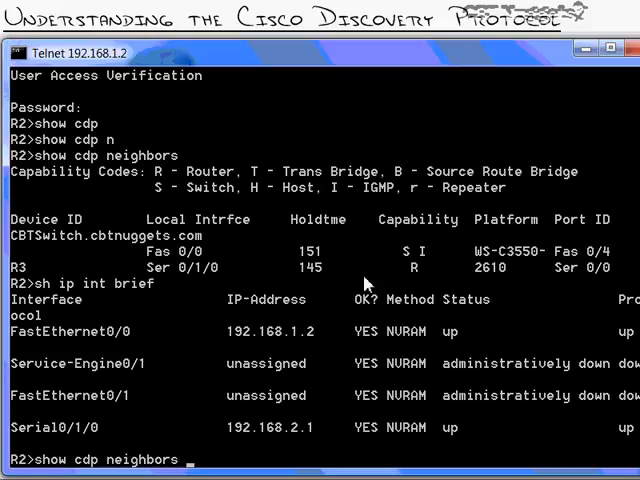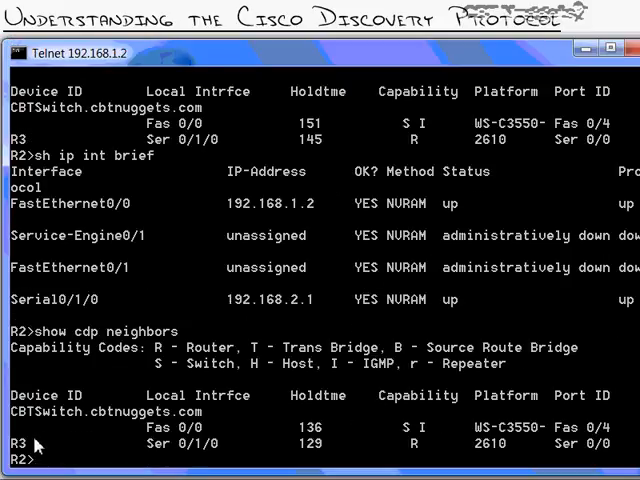Then I hit the up arrow and do that show CDP neighbors, and I go, okay, I'm connected to another router out my serial 0/1/0 port. Hold time is how long it was since you last heard from that neighbor. Capability says they are a router. This is the platform of router that they are. It's a 2610 model router. And then this port ID is the remote interface that I'm connected to them.